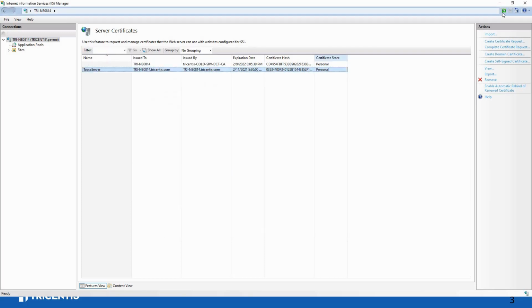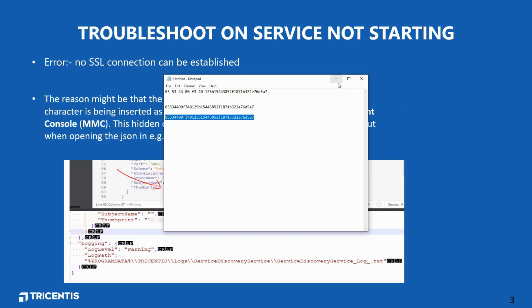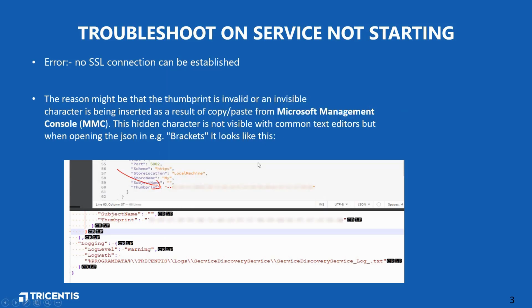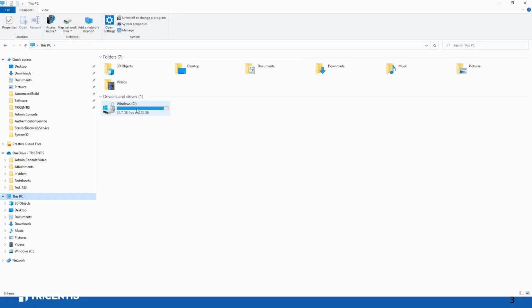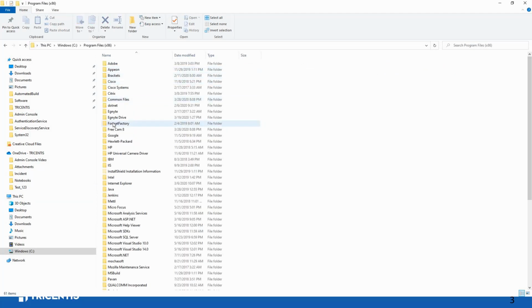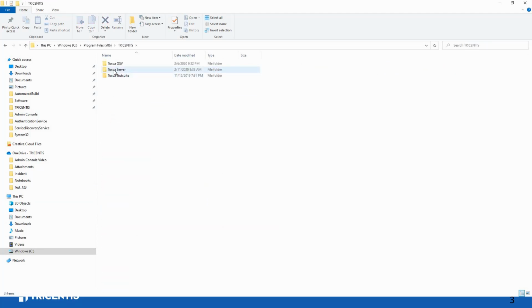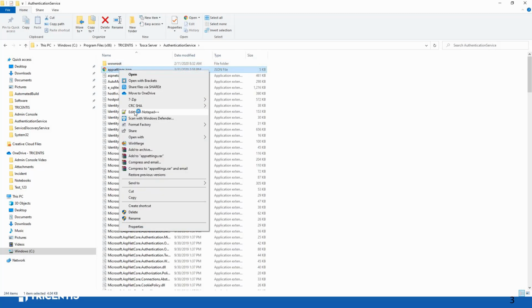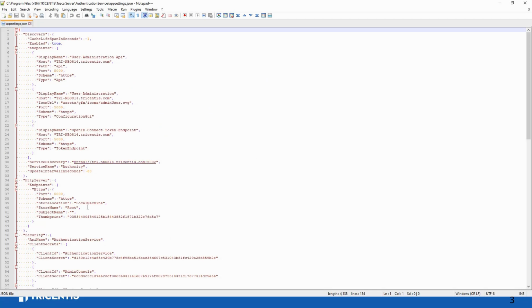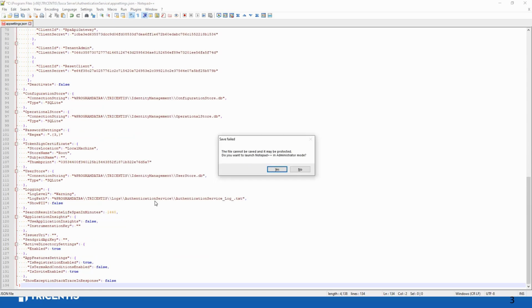Once we copy, we need to navigate to the service JSON files, the appsettings.json files. Let me navigate to it here. Again, I'm going to C drive, Program Files, Tricentis folder, Tosca server, authentication service, and right click on the appsettings. As you can see, it has no space, but something may have been embedded which is not visible in this editor. So I'm just replacing it with what I copied in the notepad, the one I typed and then copied. So I'm saving this.